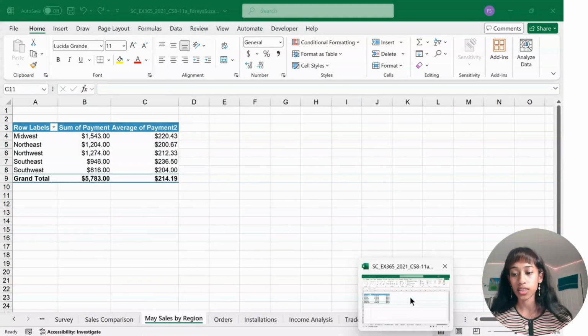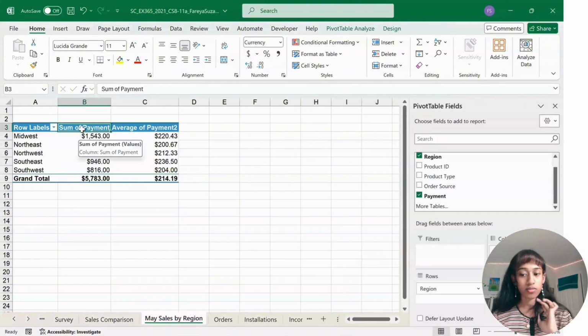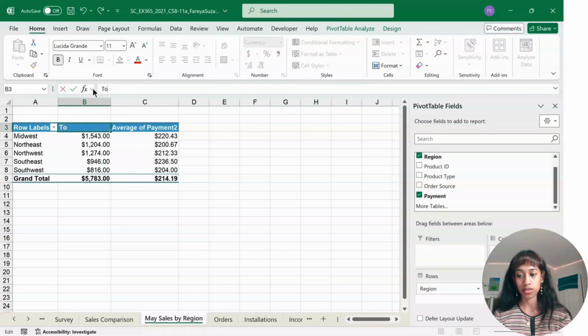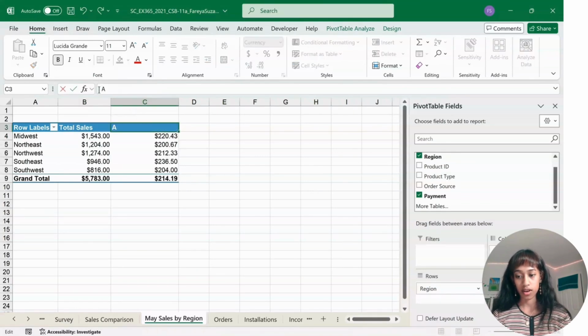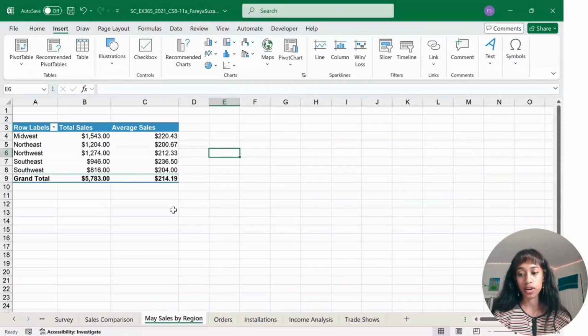Now we're going to edit the names of the columns. So in B3, this is going to be total sales, enter. In C3, this is going to be average sales, enter. So click on your table again, click on recommended charts.